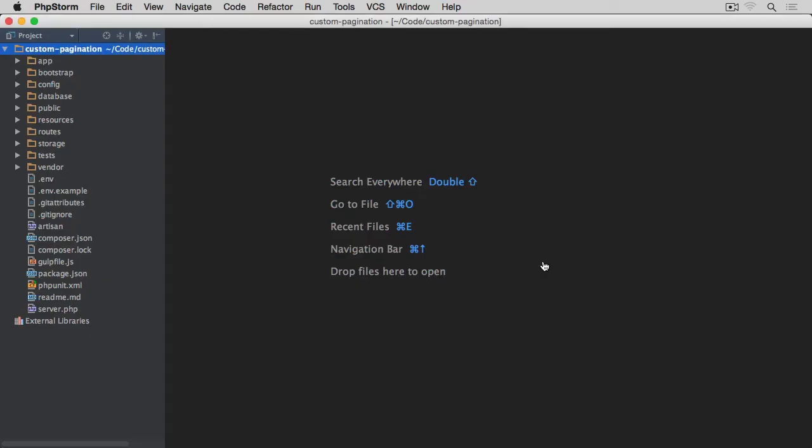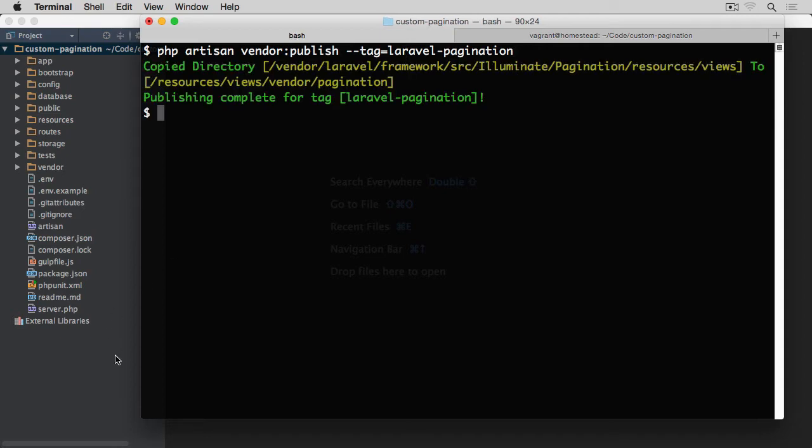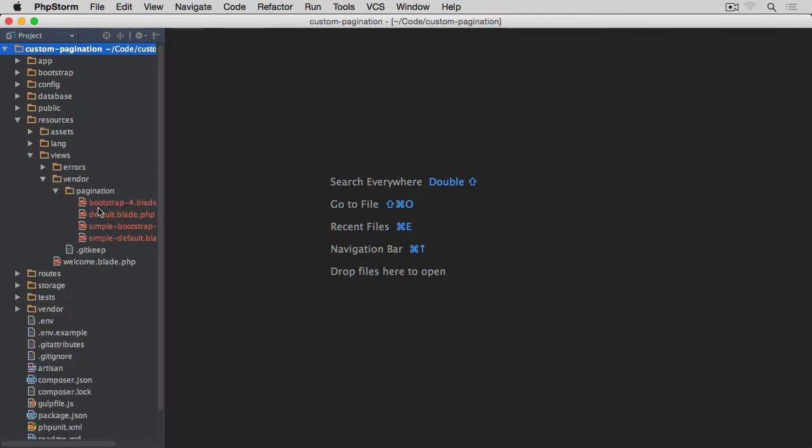So let's just quickly go back to our terminal. And I'm going to paste it. I'm obviously in the root of my project at the moment. So php artisan vendor:publish --tag=laravel-pagination. Let's hit return. This will generate all the pagination views, and they will be located under resources/views/vendor/pagination. So if we check this directory, resources/views/vendor/pagination, these are the default ones that are shipped with the new installation of Laravel 5.3.